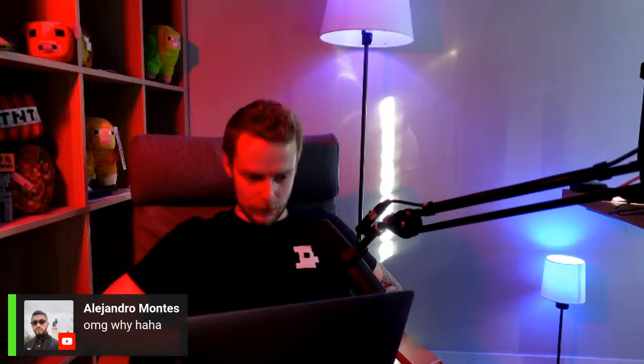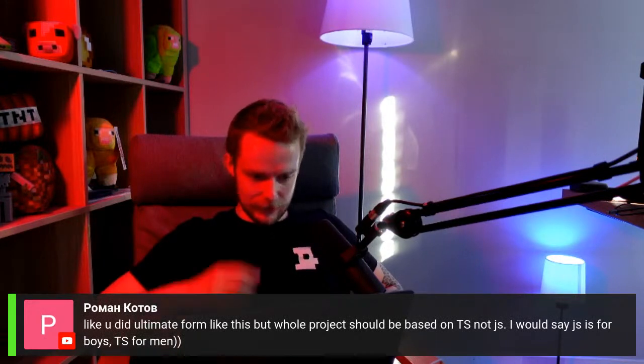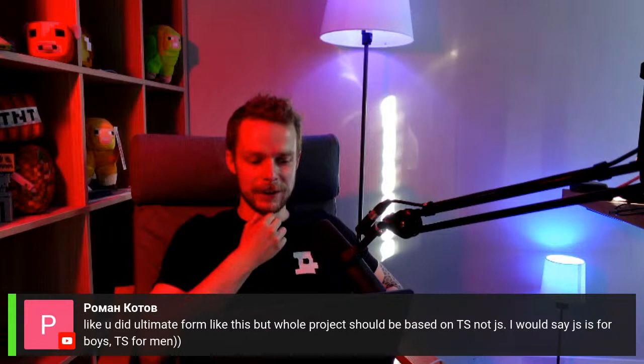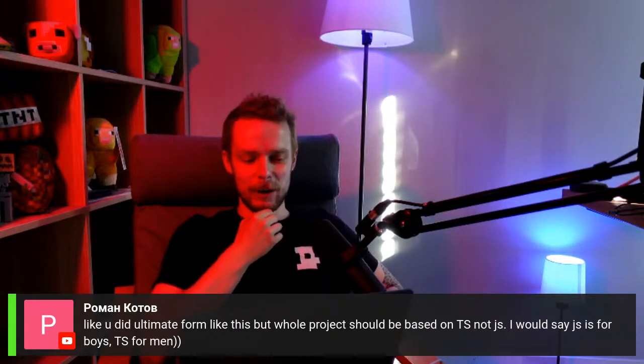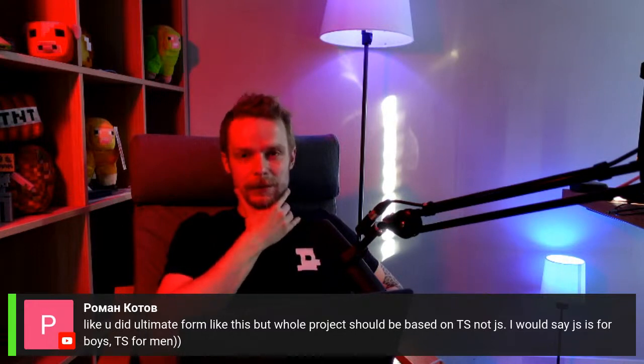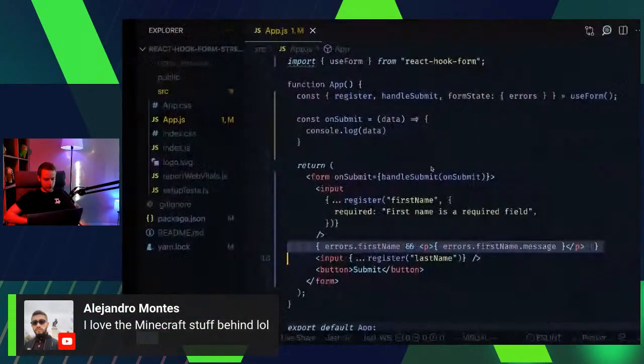OMG, why? OMG, why what? Why what, Alejandro? About the TypeScript thing. Yeah, probably. Like he did the ultimate form like this, but the whole project should be based on TS, not JS. I would say JS is for boys, TS is for men. And the girls and women and whatever non-binary people, and yes, probably. I would agree, I like TS. TS for the win. Yeah, I also like Minecraft swag. Okay, let's go. Enough chit chat.